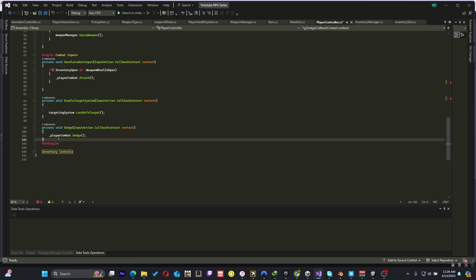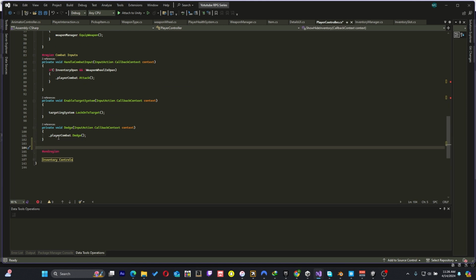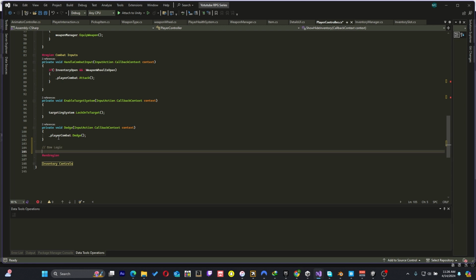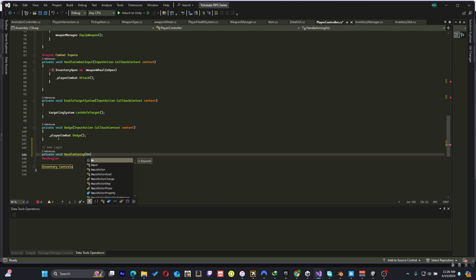So inside this region of combat inputs, let's come here. Let's just create a comment. Let's say bow logic. So let's say private void handle aiming. Let's give it the input action dot callback context.